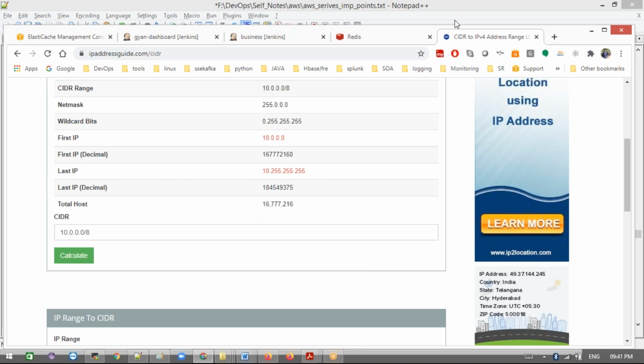Clear? Okay, I guess this is 1 crore 67 lakhs, 67 lakhs, and I don't remember the exact number, 77,216. These many IPs it will allow.